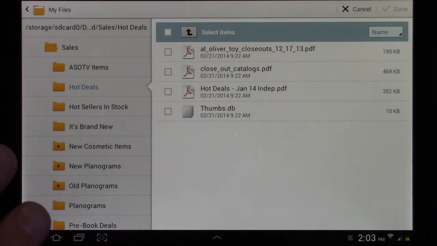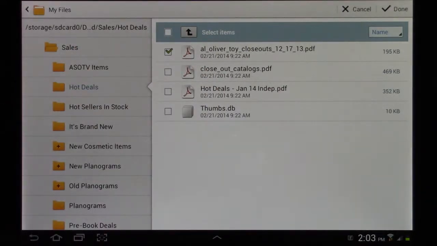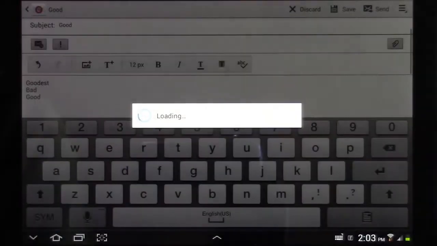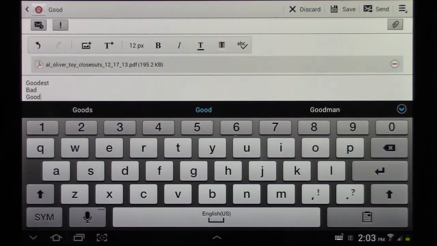Now at this point, remember, we are determining which file we're going to attach to our email. So we need to select that file. To do that, I'm just going to tap that select box next to the file, and then I'm going to click Done. That file is going to come over, as you see right here, into my email as an attachment. Alright, so that's the way to use your tablet to send emails with attachments.